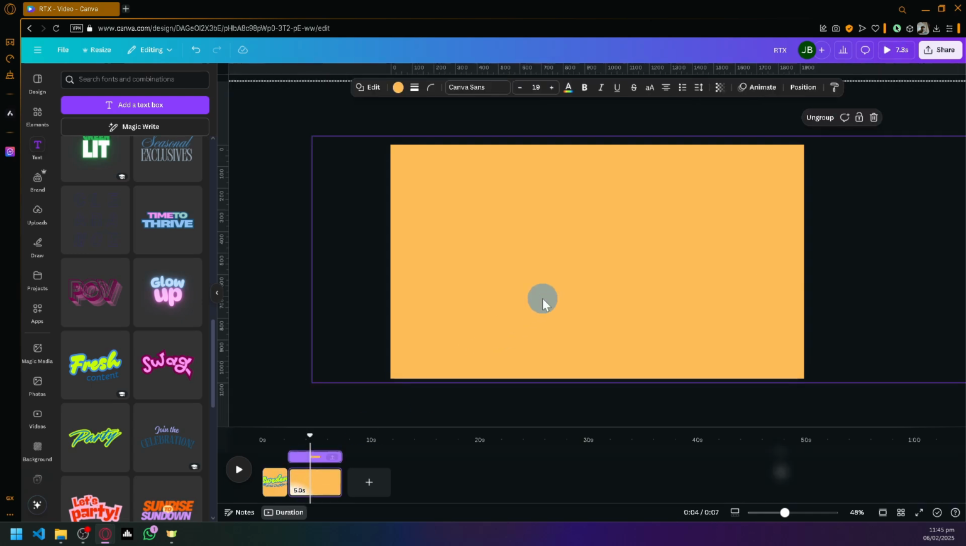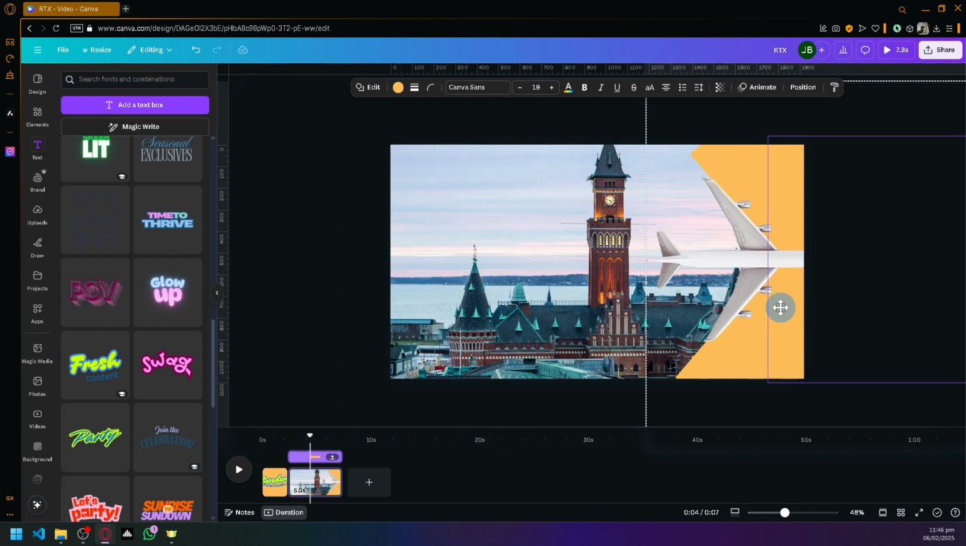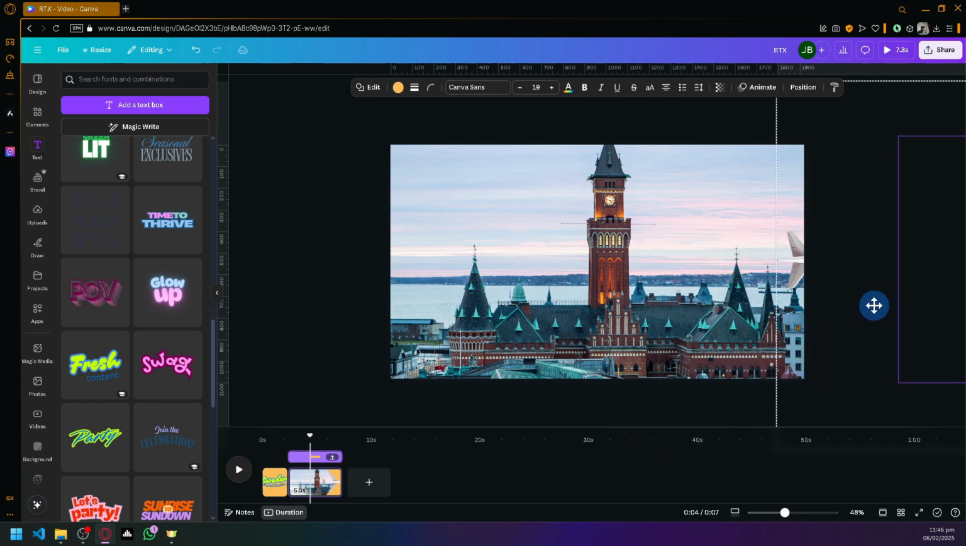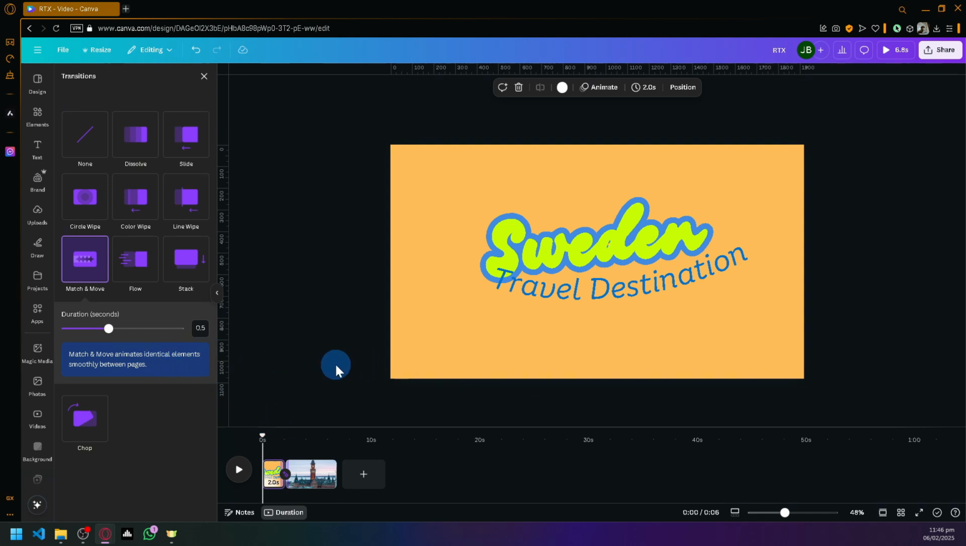Now over here, you're going to select your page and simply drag it to the right until it reveals your destination, as you can see. What I would recommend that you put here is a text of Sweden, of course, like the name of the place, just like what I showed you earlier. I forgot to add that part. But anyway, the most important part now is you're going to click on add transition and click on match and move. That would allow you to have a very smooth transition.